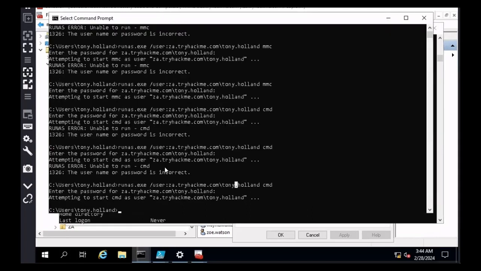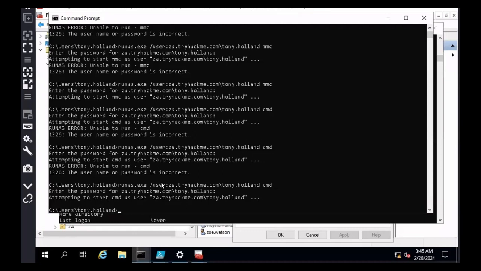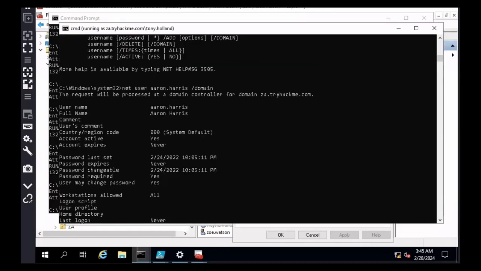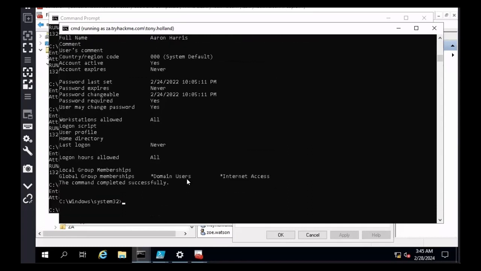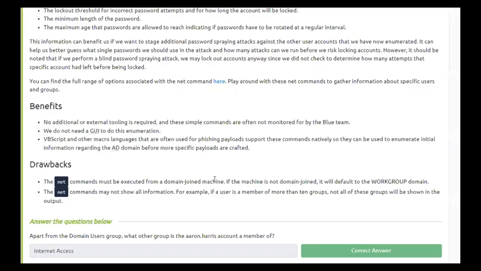I'm also going to put these commands in the description. So I'm going to copy these over to my notepad, and they're just going to go here in the description. There. That's not what I wanted. All right, so it's asking us here. Okay, so we get some basic information about this user and group membership. So they're part of the internet access membership. So you can add that right there.